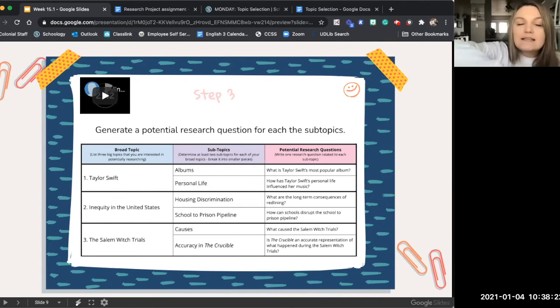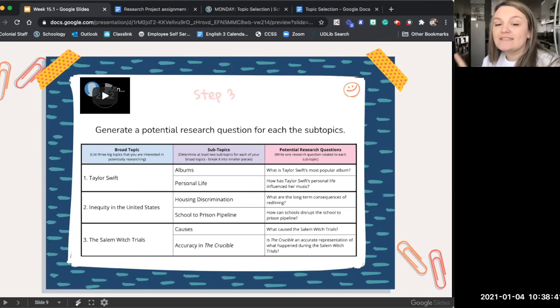So you've got your broad topic, your subtopic. Now you're going to write a specific question related to that subtopic. So my other research questions that I've written are, what are the long-term consequences of redlining, which is a type of housing discrimination? How can schools disrupt the school to prison pipeline? What caused the Salem witch trials? And is the Crucible an accurate representation of what happened during the Salem witch trials? So you're going to take those subtopics and turn them into potential research questions.